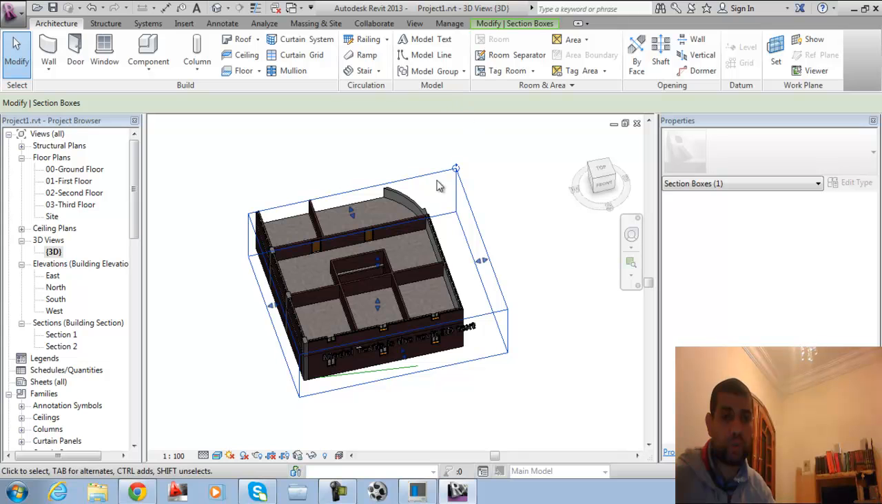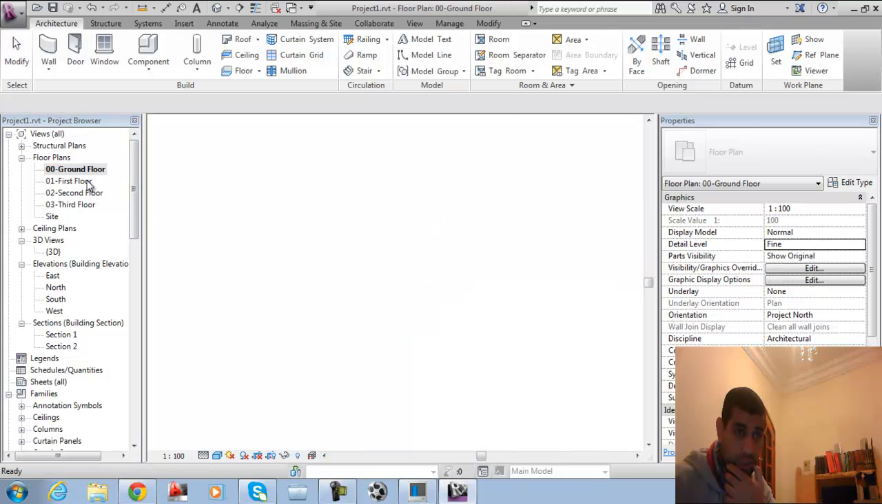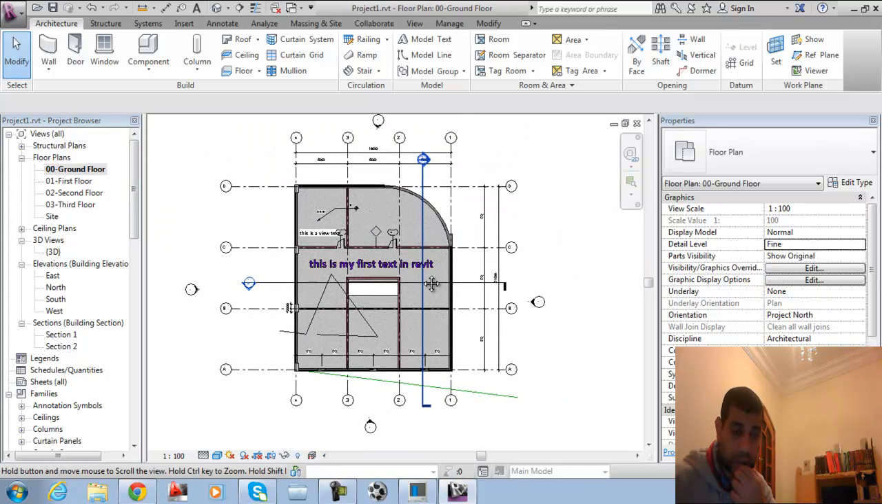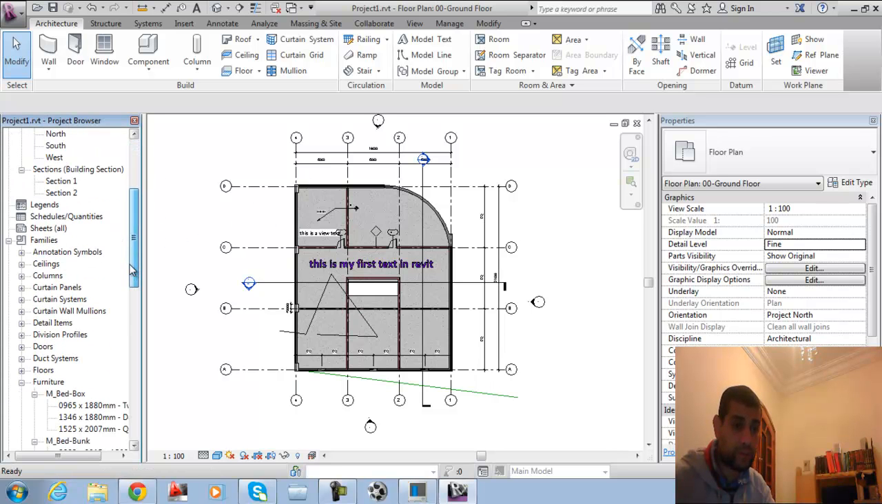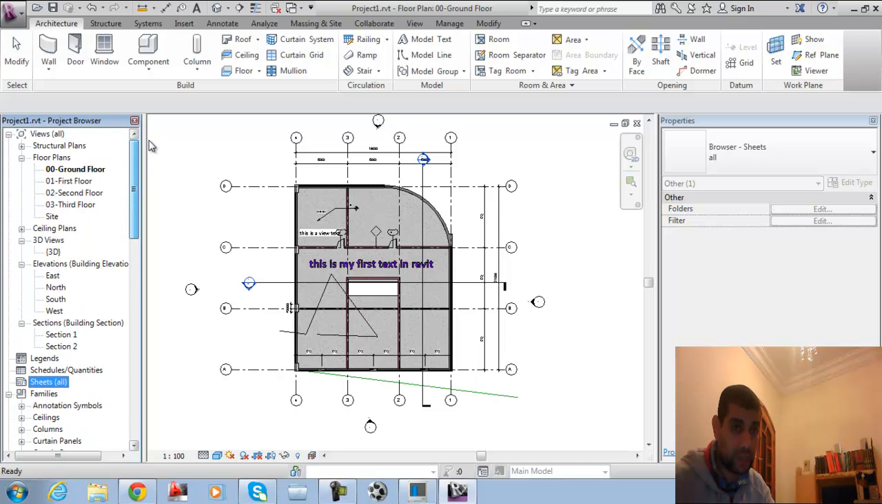So we talked about the text, how to add the text, model text, and detail text. In this view, we already created the views. I want to talk about how to create a title block or a sheet. In this case, I want to create a sheet. Look, the sheet list is empty. There are no sheets inside.